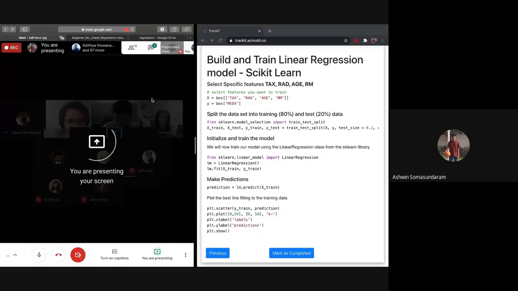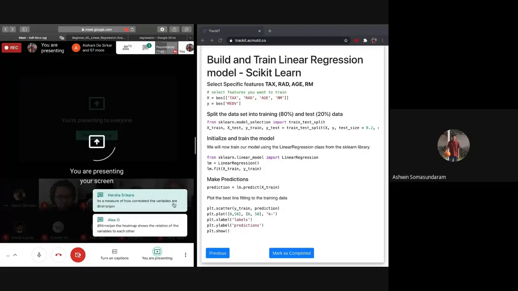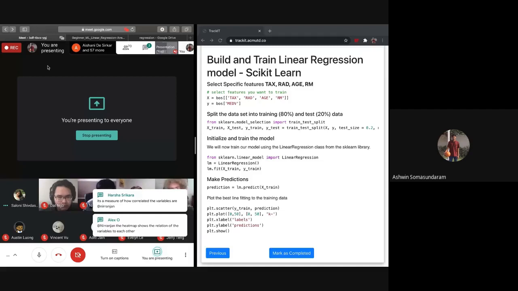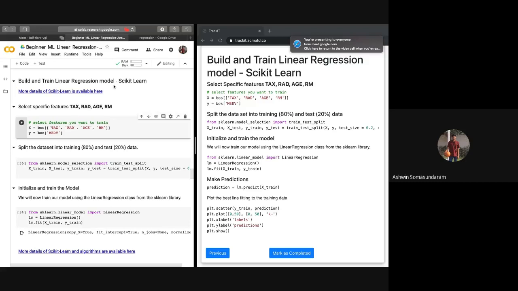And now Ashwin will talk about scikit-learn. Hey, let me share my screen. Can everybody see my screen? Yes. All right, sounds good.